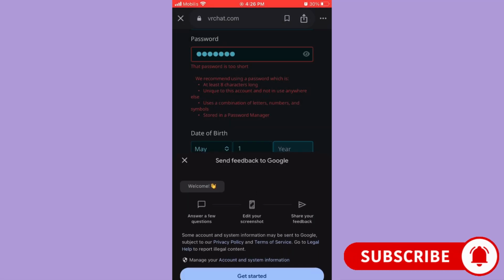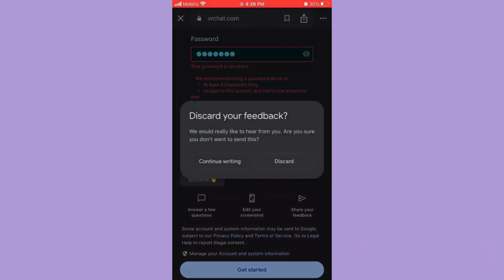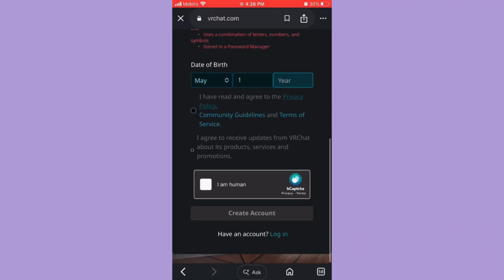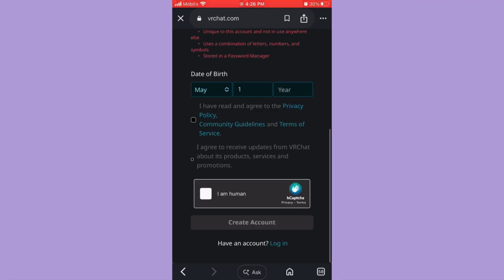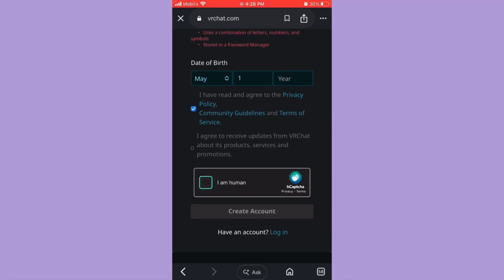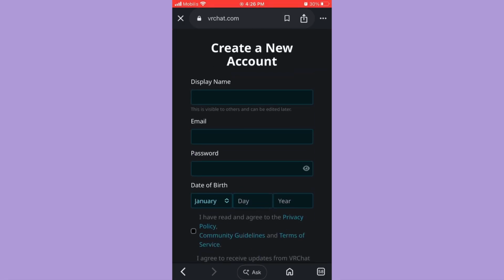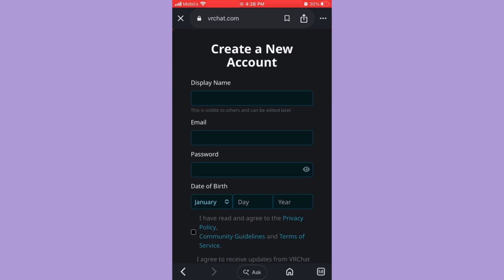After that, friends, when you write your password, check I agree to the terms and conditions, and then click I'm not a robot, and then click create account. Just fill in all this information here and then click create account. Write your date of birth, email, and password. This is how you can do it.